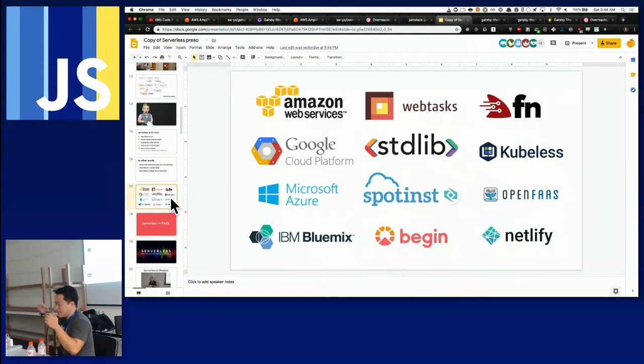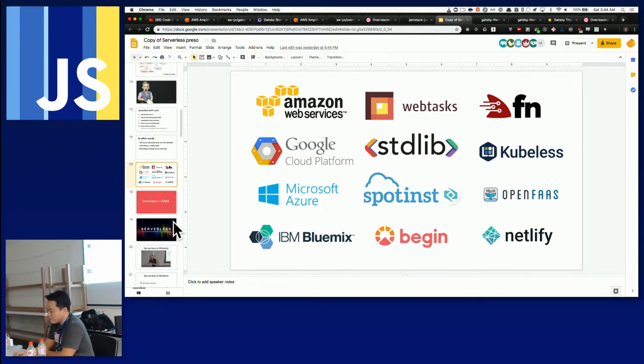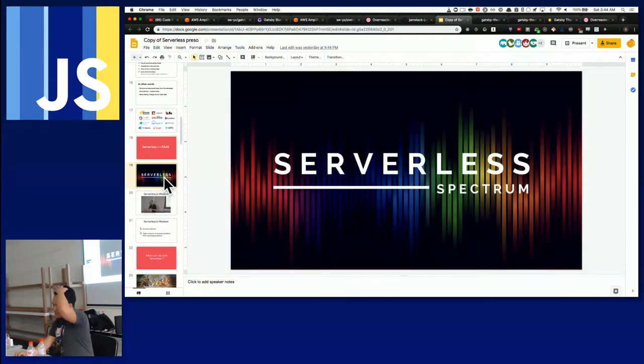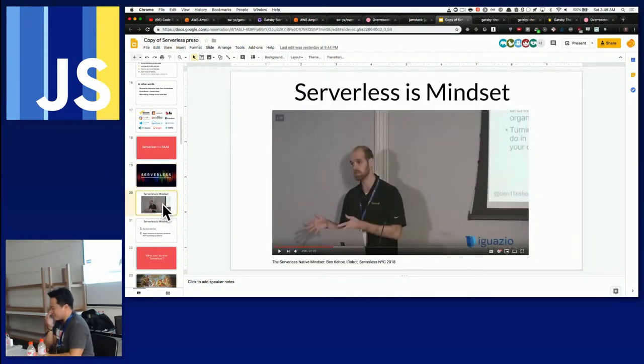There's actually a huge ecosystem. A lot of people only talk about AWS, but IBM Bluemix is pretty interesting. There are some up and coming names. I think Begin is a very interesting serverless platform for people to explore, and obviously Netlify, the company that I work at. There are two competing terms, function as a service and serverless. Serverless is actually the sexier term because it's the one that annoys people more, so people just talk about it.